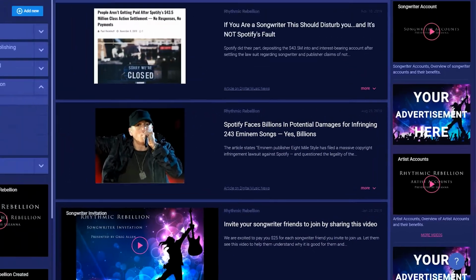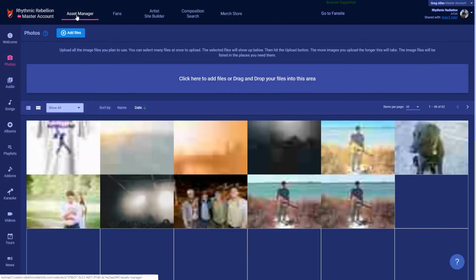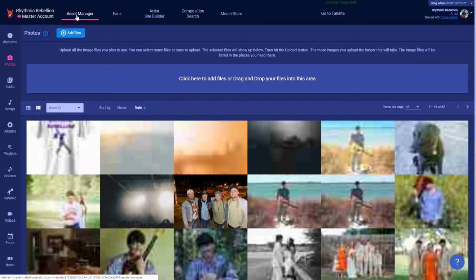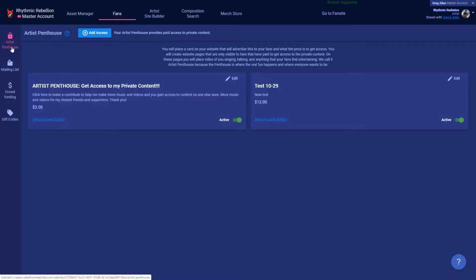Before you start building your website, you will need to create your assets. Click on the Assets tab to create songs, albums, videos, and other things you will use on your website. Under the Fans tab, you will find the Artist Penthouse assets, crowdfunding, and the gift codes creator. This is also where you manage your fan mailing list.